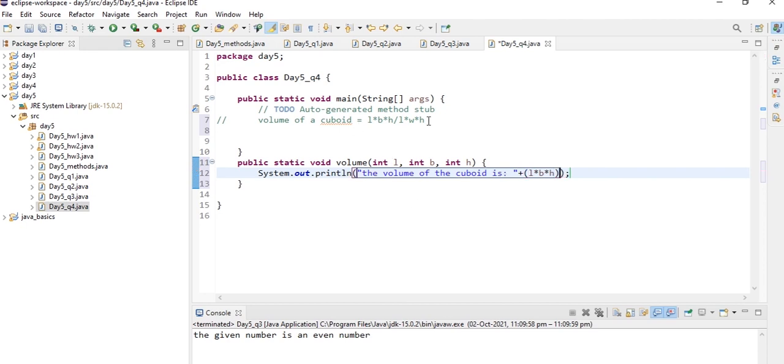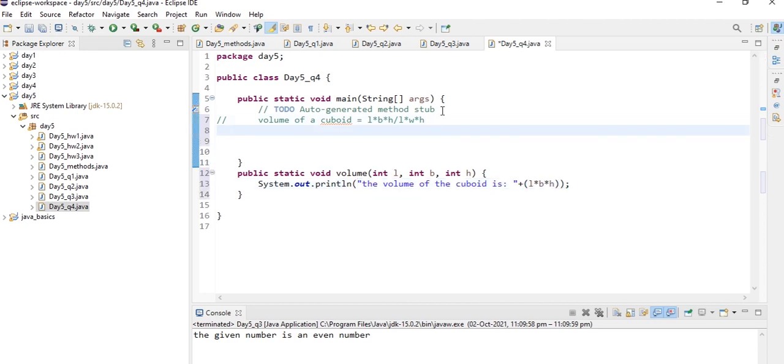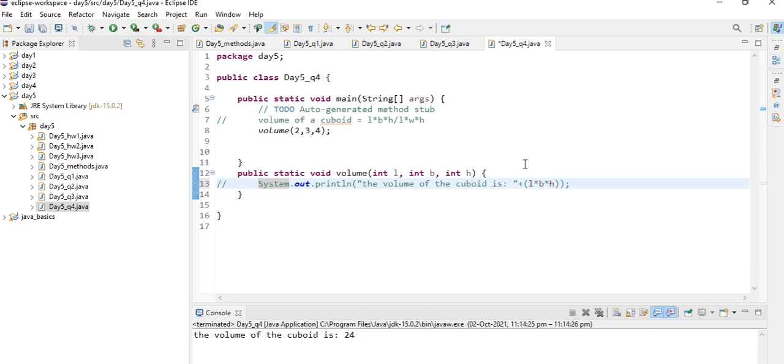So now let's call the function here, that is volume of, let's say, 2 3 4, and let's execute this. So 2 into 3 is 6, 6 into 4 is 24. The volume of the cuboid is 24, that is length is 2, breadth or width is 3, and height is 4. So now if you want to return instead of print, let's comment this out.